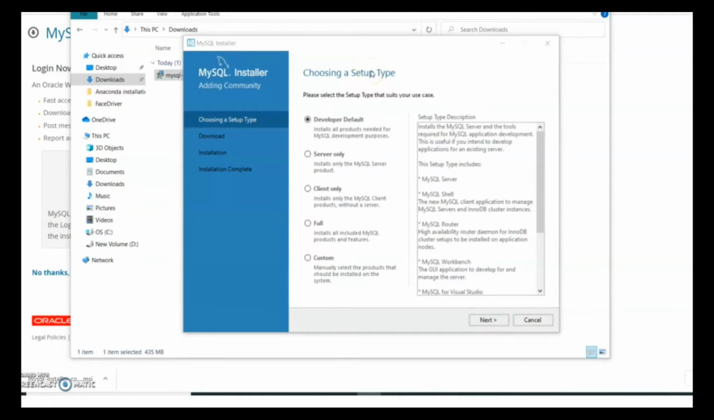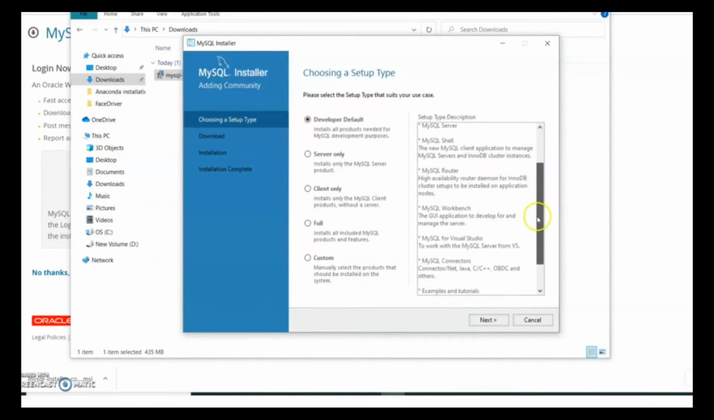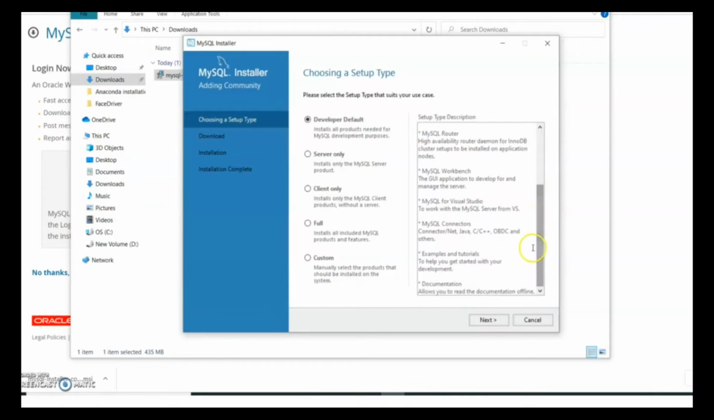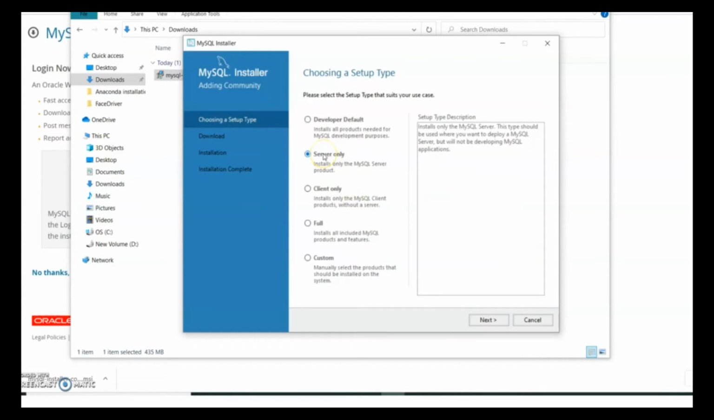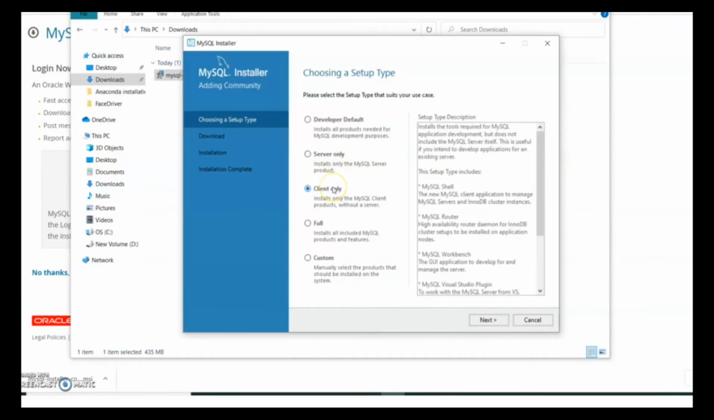This is a page where you will be redirected to, and it comes with 5 options. Basically, this page has information of all those items which you want to have in your MySQL. The first option, which is developer default, will install MySQL Server, Shell, MySQL Router, MySQL Workbench, Visual Studio connectors for C, C++, Python, etc., and the tutorial and documentation as well. Then you have the option of client only, which will install the MySQL Server products only, client.